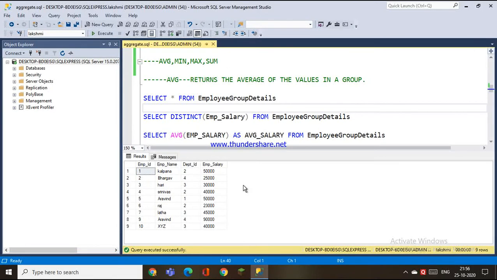This is Lakshmi. Today I am going to explain some of the aggregate functions. These aggregate functions are average, minimum, max and sum.